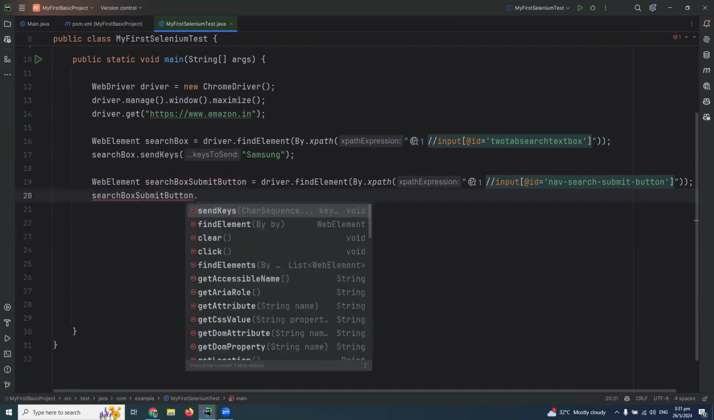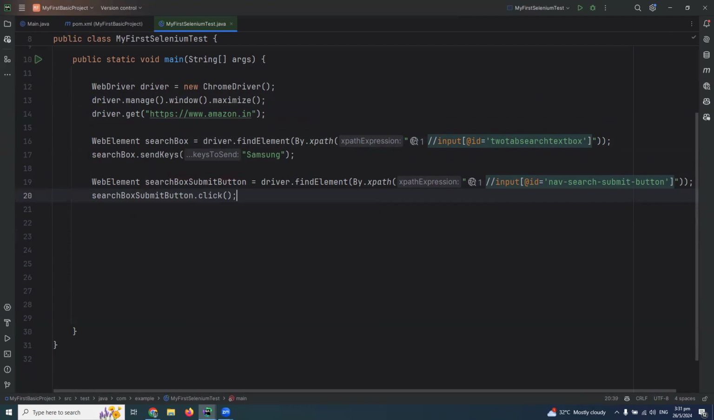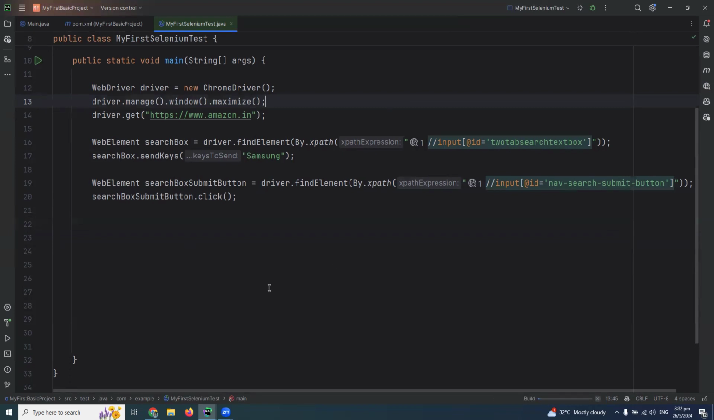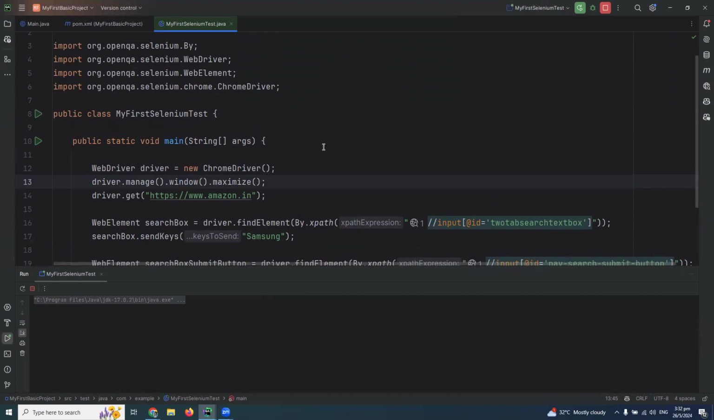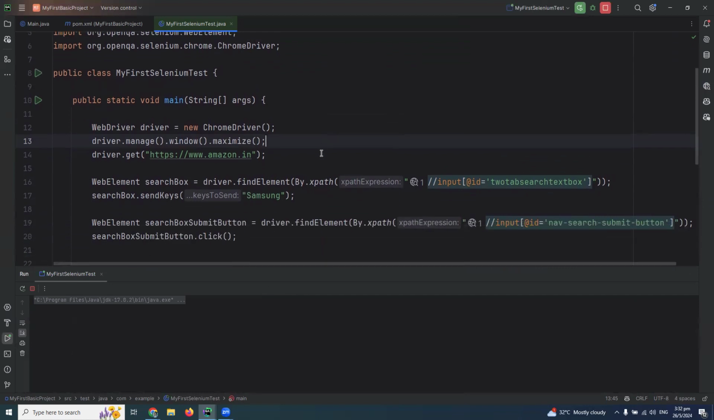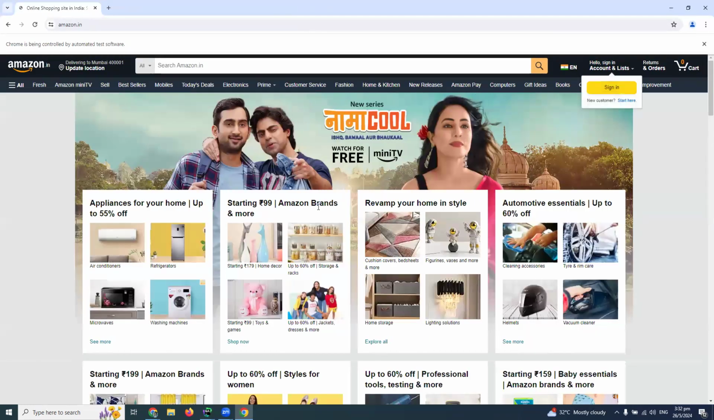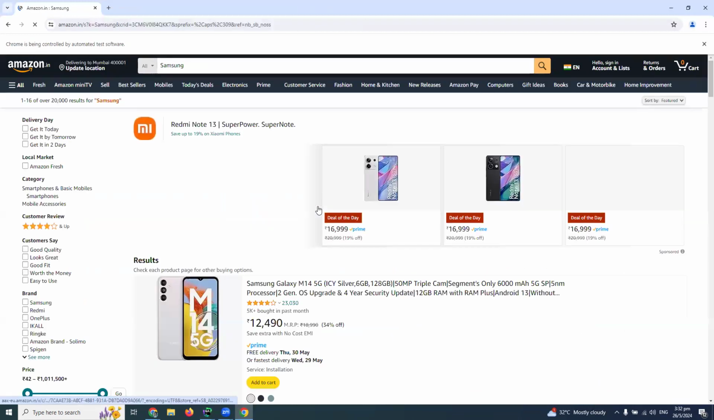Then say click. So now I have search box submit button and I'm saying dot click. So let's go and run it. I go here, run. It's always good to keep running your code. Every time you write something, make sure you run it. So this time it has maximized it. It should actually go and search for Samsung and click there, and it should be visible.